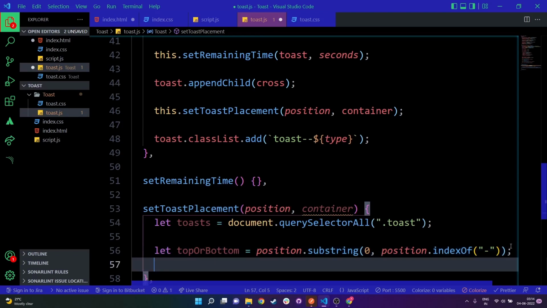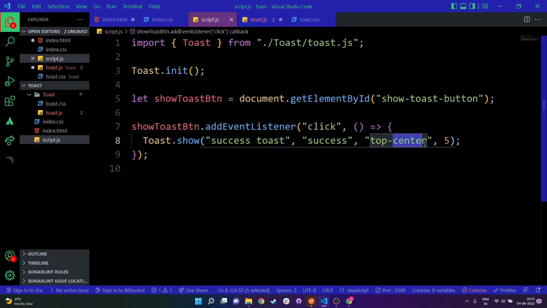Now the next part that we require after this is the placement. Now that's also pretty obvious. The placement is basically the center or the left, right, because we are going to say top center, top left, top right, or bottom center, bottom left, bottom right. So this part is going to be the placement, and here we are sending center as the placement. So all we have to do is again use that substring method, and check for what's after the hyphen, and that is going to be the placement.